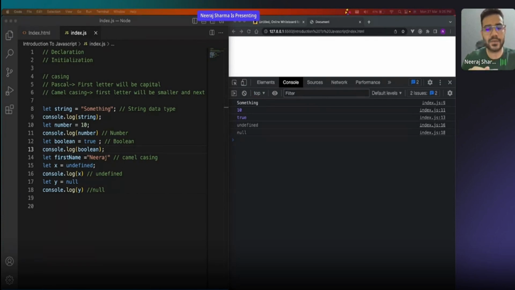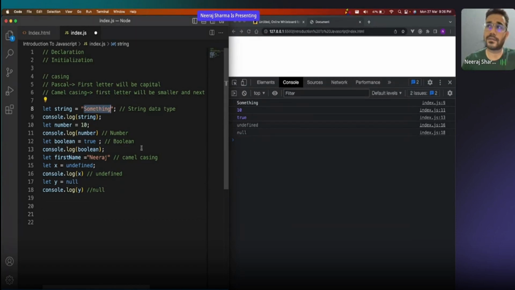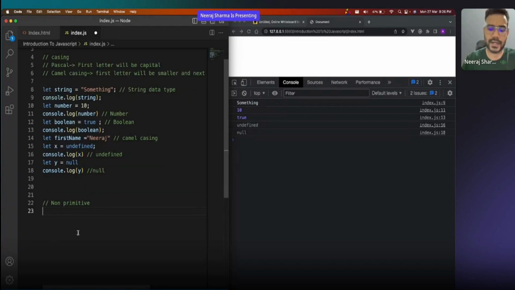Yes, Anurag, that is what this signifies. That is what camel casing means. Now we have talked about string also. That is all the primitives. Now we're going to be talking about non-primitive. The first thing was object.